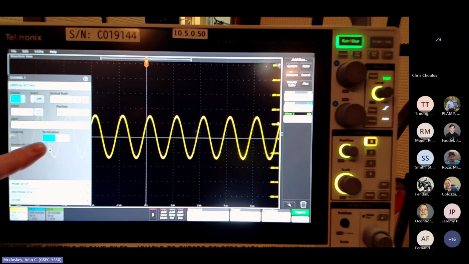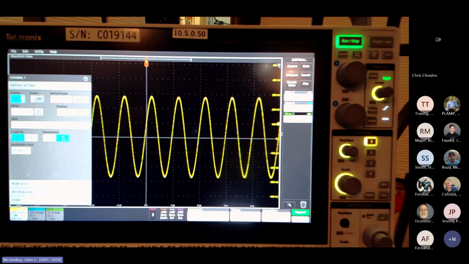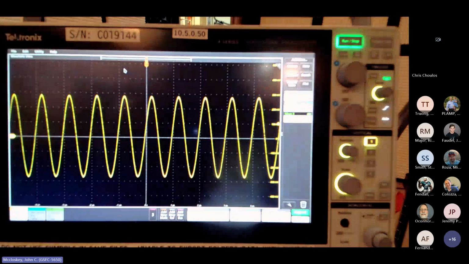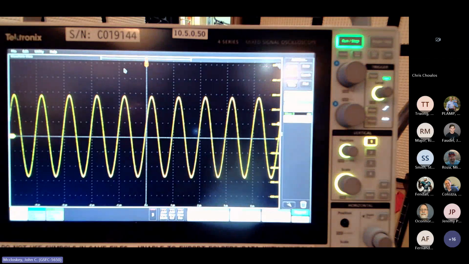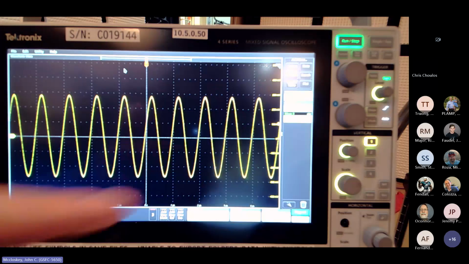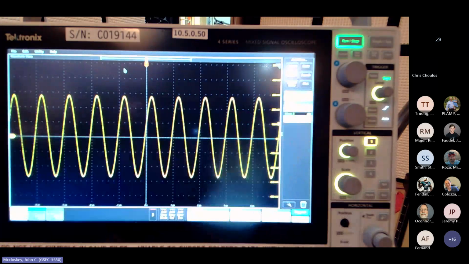There's our termination, 50 ohms, and we go to 1 mega ohm. Well, the signal level doubles. I didn't change anything on the generator. The generator's still putting out the same signal, but now it's putting it into a very high impedance compared to the 50 ohm source impedance. And the value that's being measured is about 194 millivolts RMS. So very close to 200 millivolts RMS, essentially double.